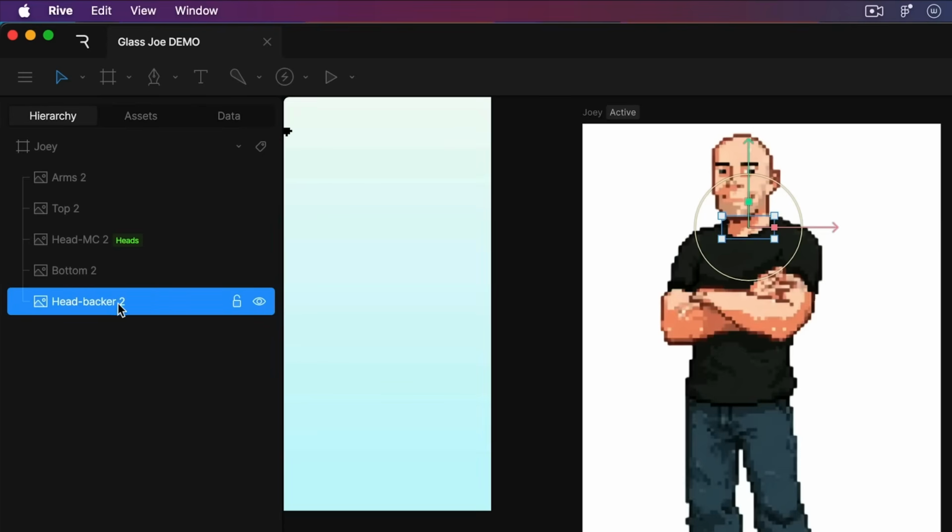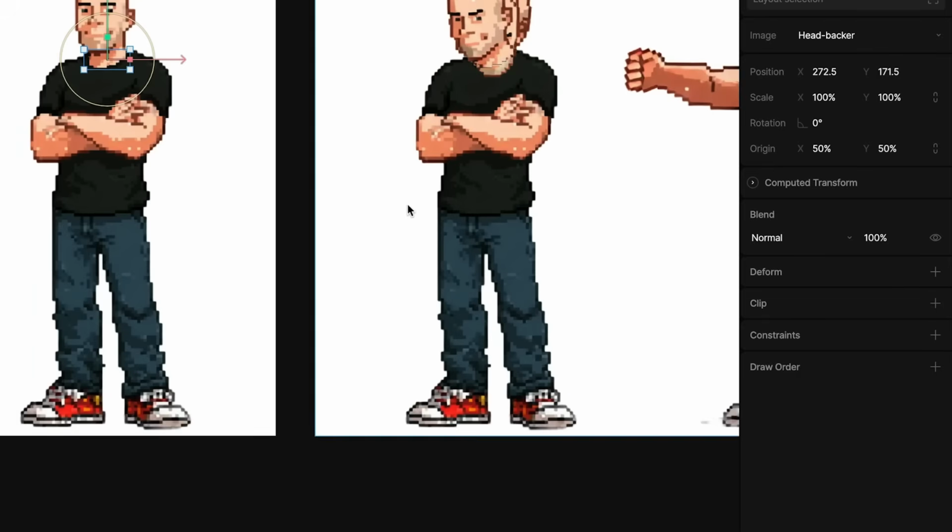But if I take this layer, this head backer, and just to remind you, this is what it looks like. It's just a black paintbrush I used in Photoshop to fill in any gaps when the heads change shape. But I'm going to add a constraint to it, and I'm going to use the translation constraint. What this constraint does is it essentially parents one layer to another, but it only looks at the position, not the scale or rotation. And in this case, that's all I need.